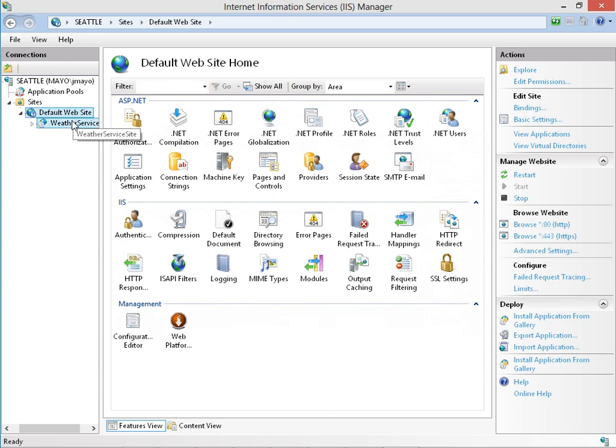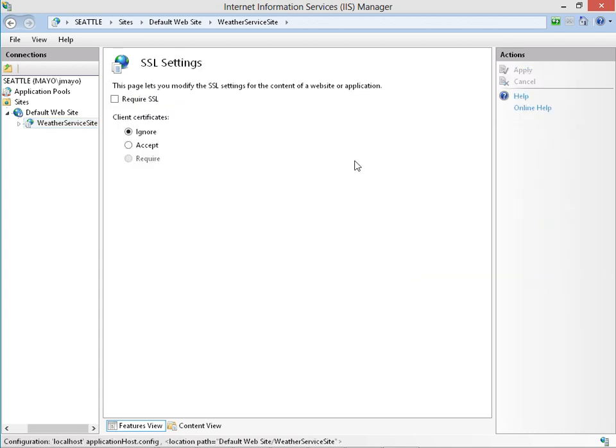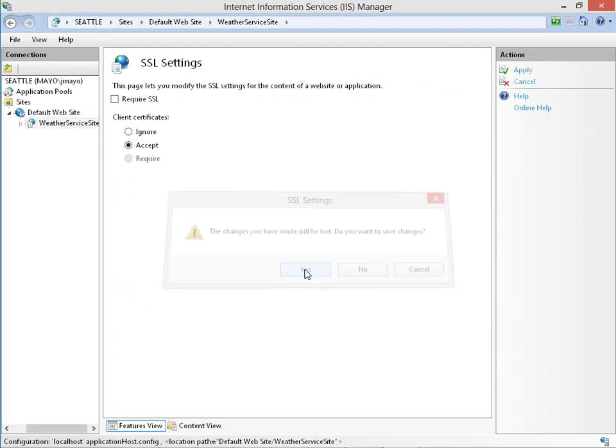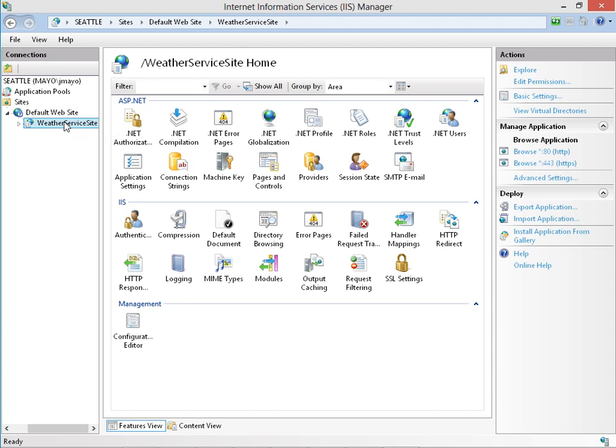Now I'll go to the application and configure its SSL. So I'll go over to SSL settings, double click. I could either click Require SSL for the whole site to require SSL, or I could just say Accept. And then when I move off of there, it's going to ask me to save, and I'll say yes. So now I have a website that's configured with SSL.